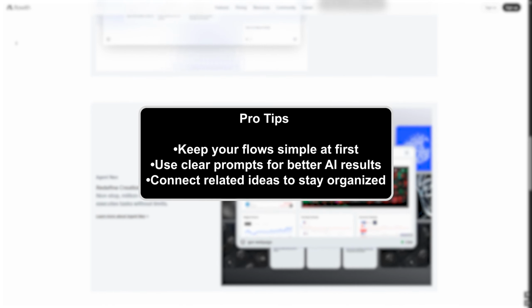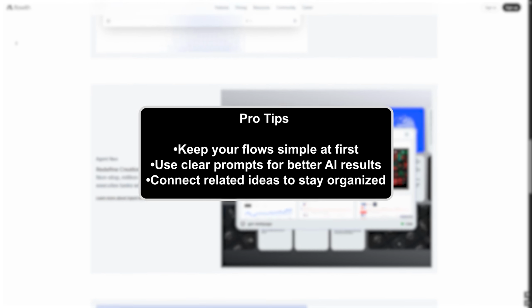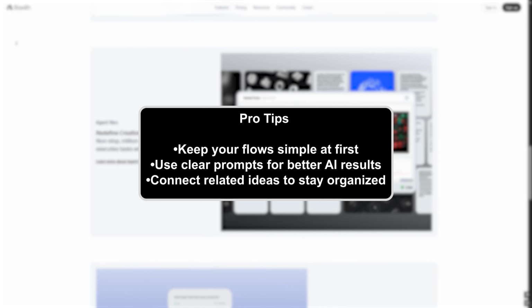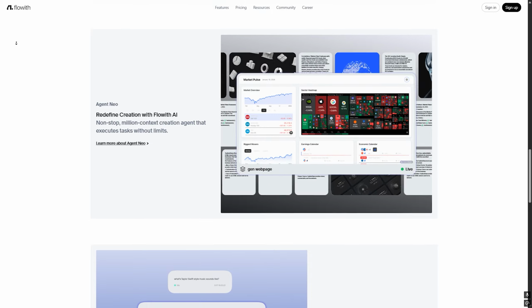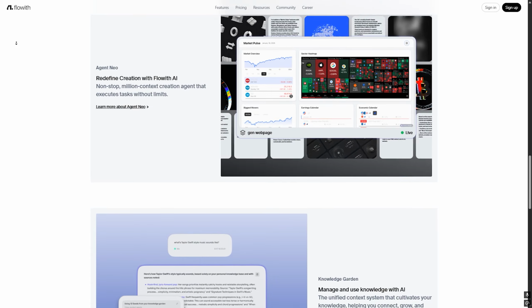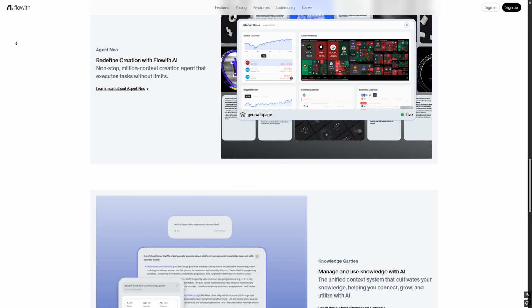Pro tips: keep your flow simple at first, use clear prompts for better AI results, connect related ideas to stay organized. And that is how to use Flowith as a beginner. Super simple, and once you get used to it, it becomes very powerful and really useful.